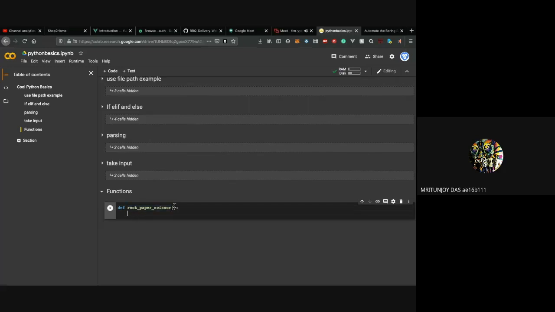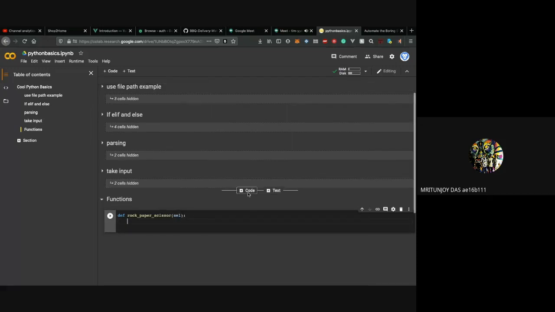Inside this, you can pass arguments. You can pass arguments inside these functions very easily, as parameters. So I'll pass it your selection: what do you select, rock, paper, or scissors? I'll write sel, because this will be the thing you will be selecting. Then I'll write an if condition. Before that, one more thing: how to import libraries. That is also very important, so I'll cover it before this.